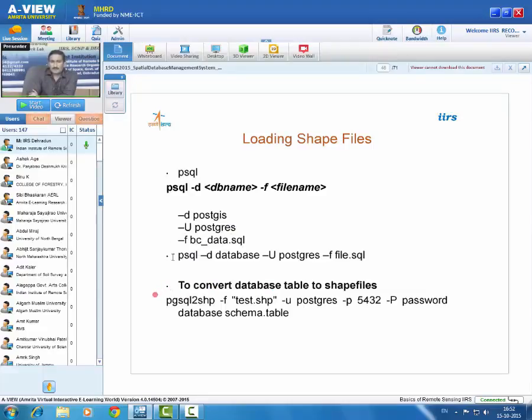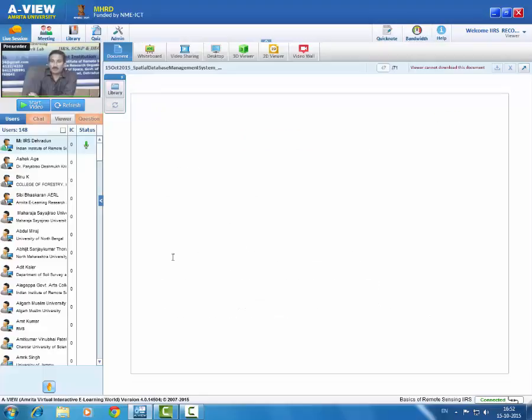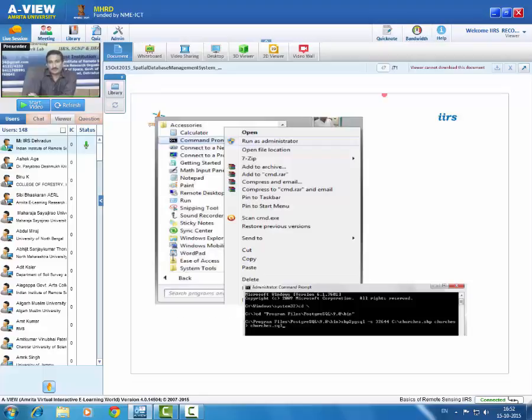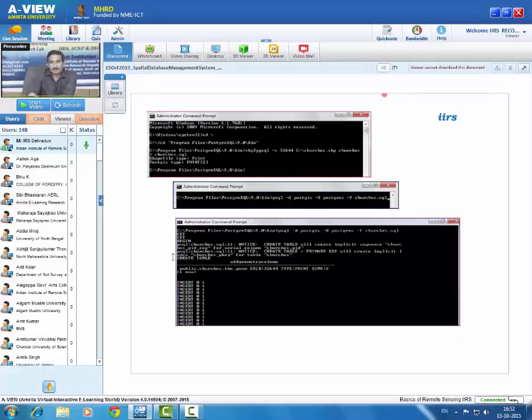Now this is one example we have given over here, like PGSQL to SHP, the reverse process now. Minus F test.shp, minus U Postgres, minus P 5432, minus U password, database schema, table. So it will convert a database table to a save file also. So both ways we have the functionality of converting a save file to a database table or a database table to a save file also. Functions are available there. I will just skip it.